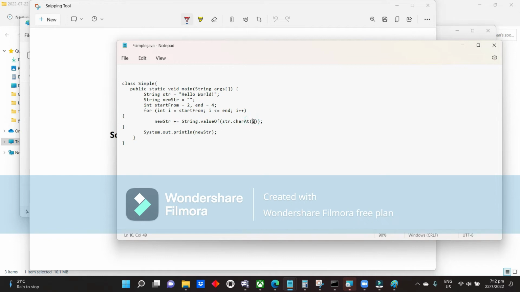I is first 2, so it will take the e and store it in the new string. Then it will take the third position, that is 2 plus 1, 3. Again it will store it in the new string, and 3 plus 1, 4. The plus plus increments to 4. So again the fourth position, which is the o, it will take that value of o and store it here. It is appending each value.